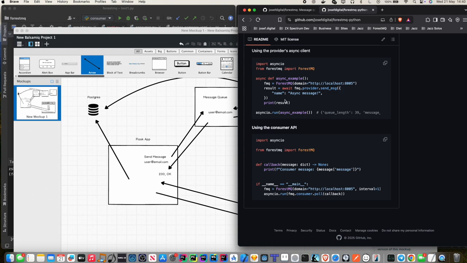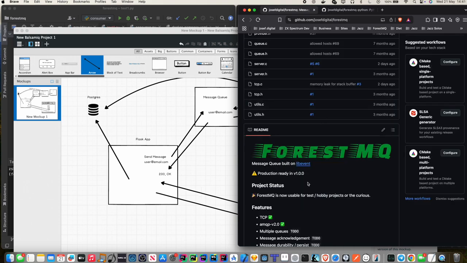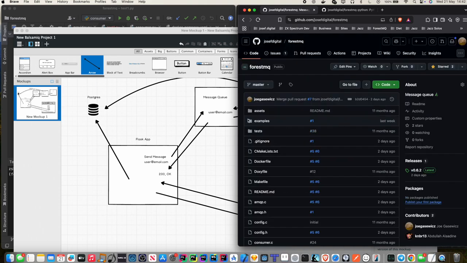I hope that's been useful. And I try to make it as not as simple, but just as straightforward as possible. So yeah, check out ForestMQ. Also check out libevent. This is an event framework written in C that ForestMQ is built on top of.